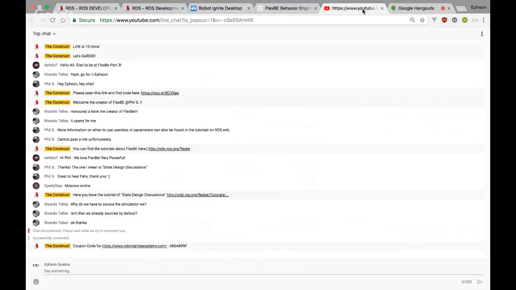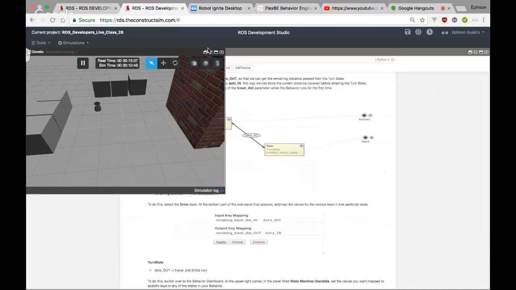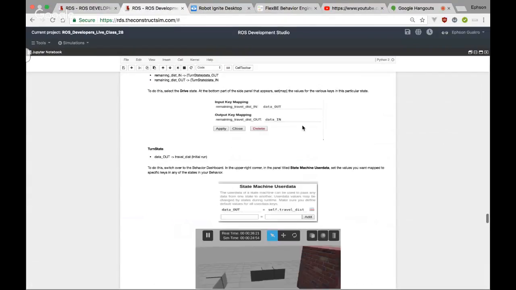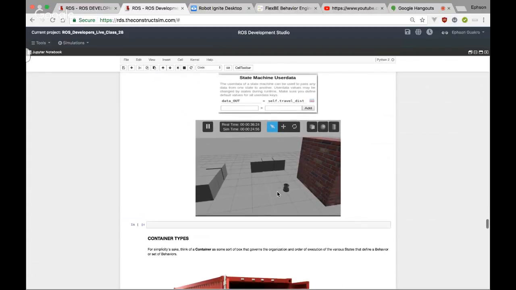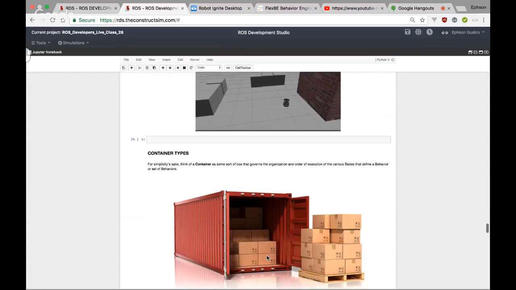Let me know if anybody has a question regarding what we've done so far before we look at the container types for FlexBE. All right, the chat session looks clear for me. Let's move on. Over here is a description of everything that we did up until now. So we're looking at container types.